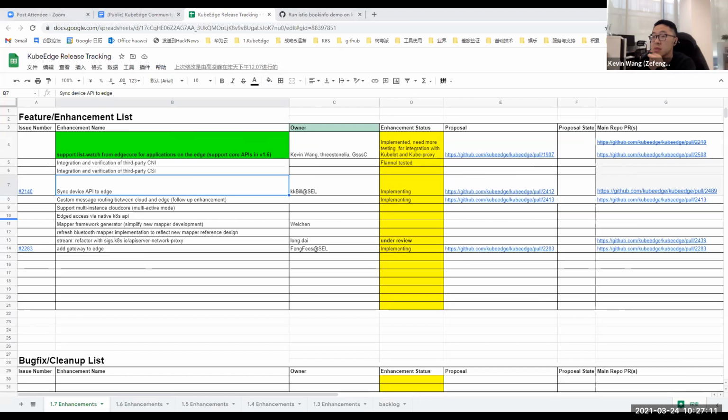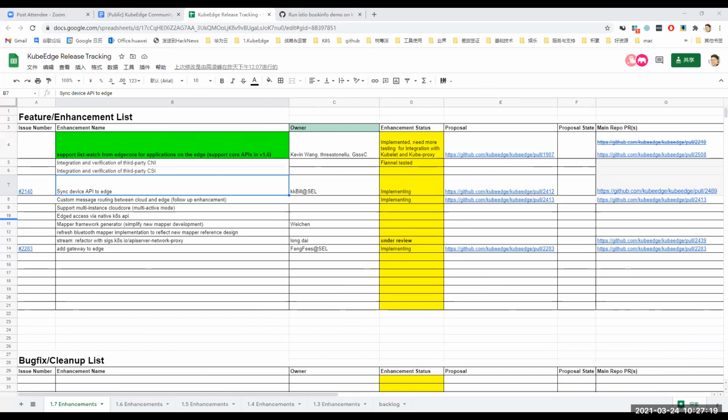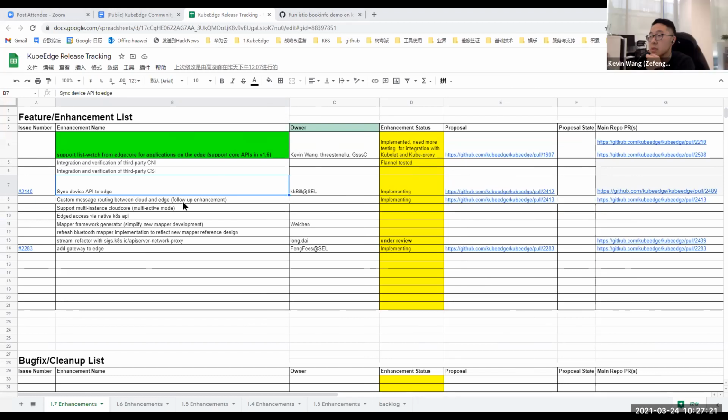Is there any new progress on the device? Need further analysis. Still under analysis. And the custom message routing between cloud and edge. Any updates on this?